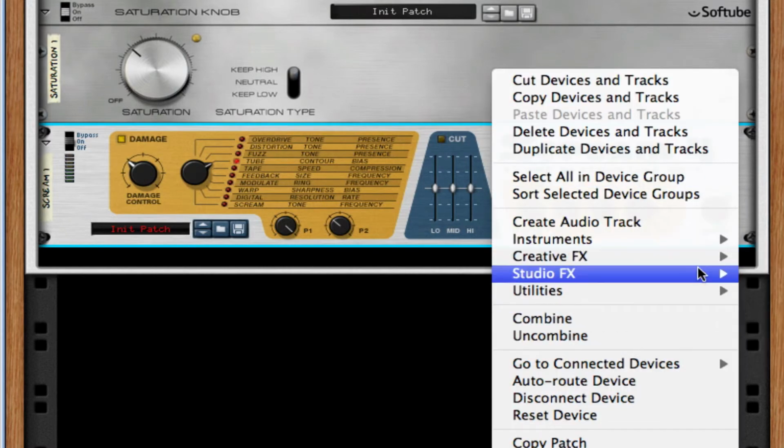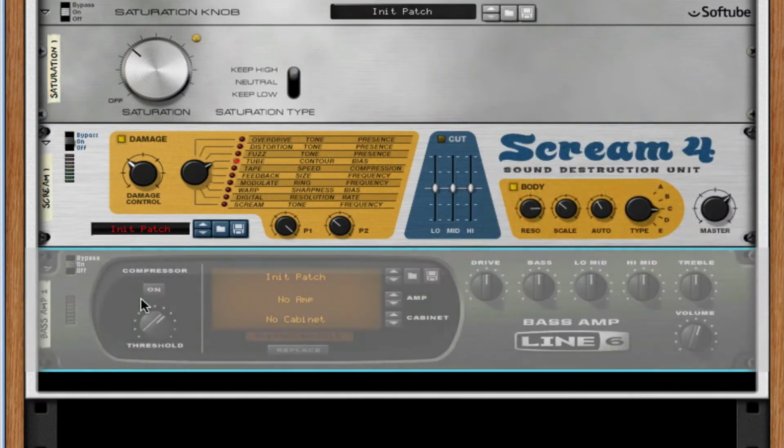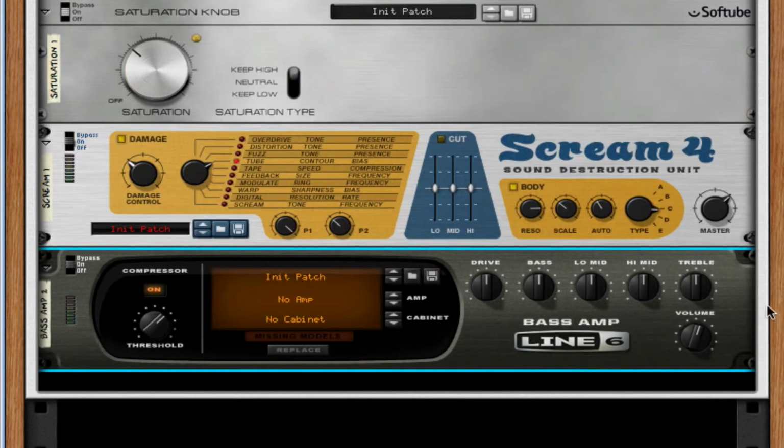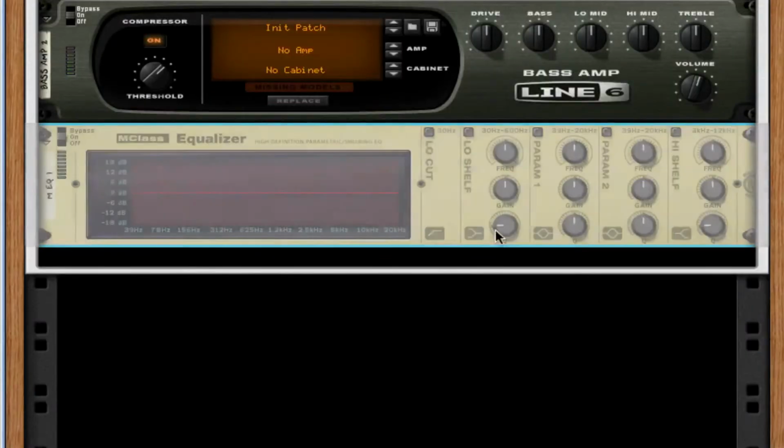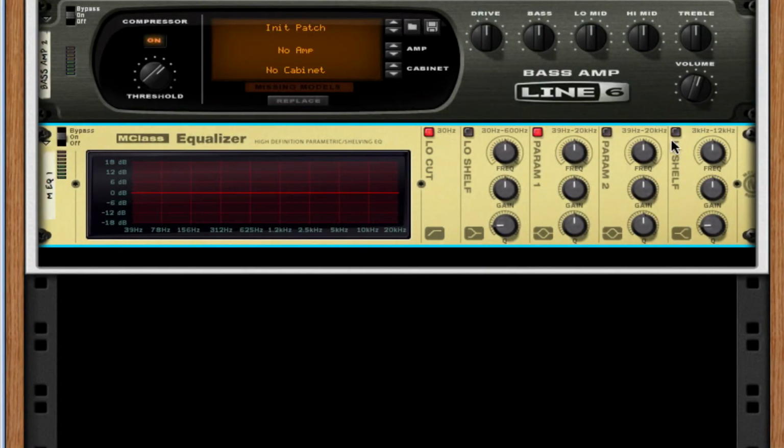After this, we're going to create a Line 6 bass amp. Turn it on. Create an M-Class Equalizer. Turn on low cut, parameter 1, parameter 2, and high shelf. For parameter 1, I'm going to take this down to 100 Hz, gain down, Q all the way up. For parameter 2, take this about 3.829 kHz, gain down, Q all the way up. Take this high shelf to 3000 kHz, boost it about 2.3, and take the Q to 2.